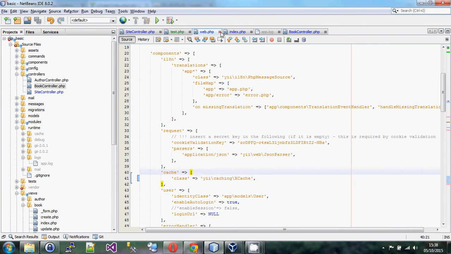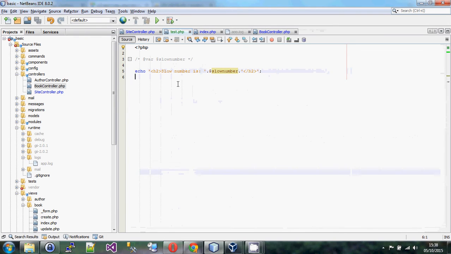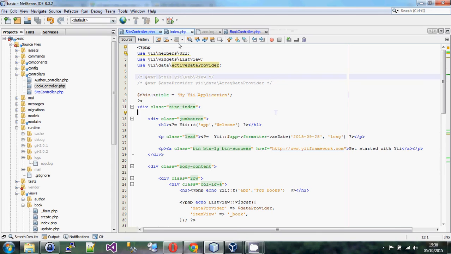But I've set that all up. That works. I don't think I need to go back into there, so I'll close that. That's all fine and set up. I'll close that off. And we're going to talk about the different types of cache, and we're going to go through an example of each one.